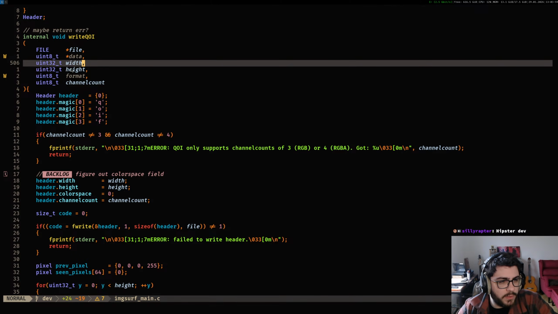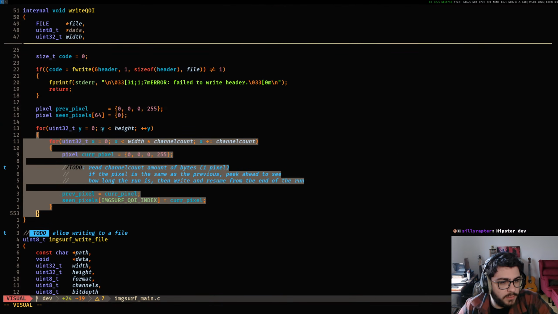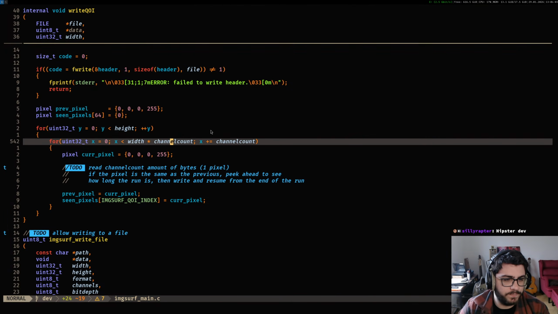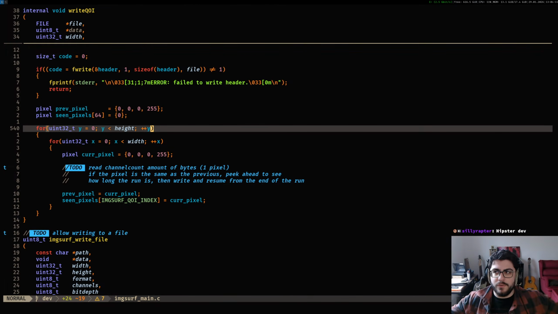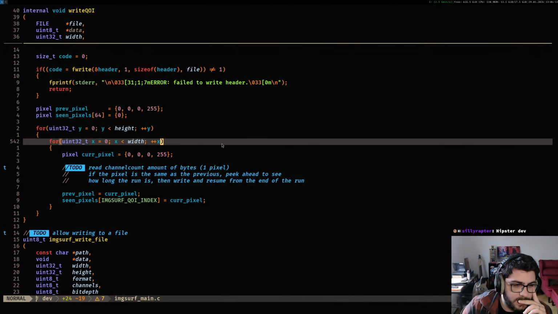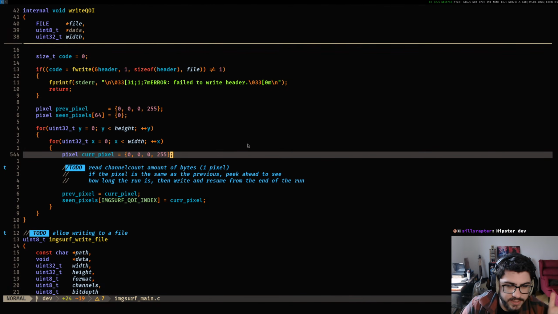So we have the width and height. So our naive loop would be like 4, and then actually this needs to just be width, right? Naively, we go over every single pixel that exists and write it. And then we could make a valid QOI image by literally just doing that. But that's not the point of this format, right?